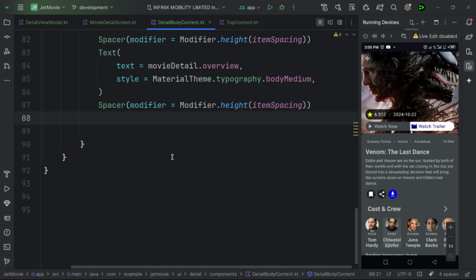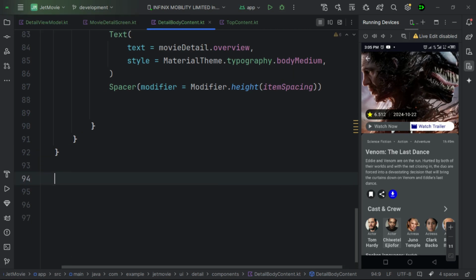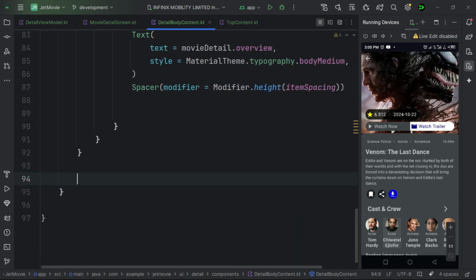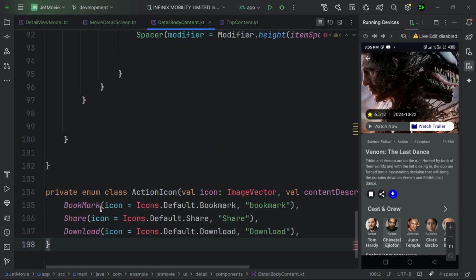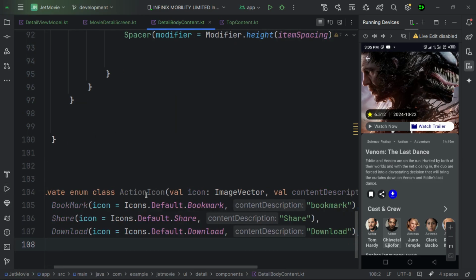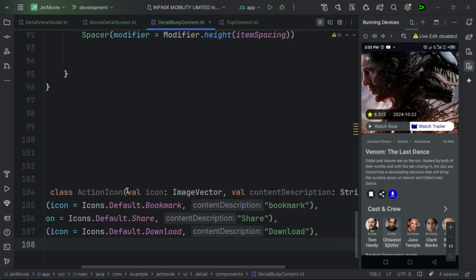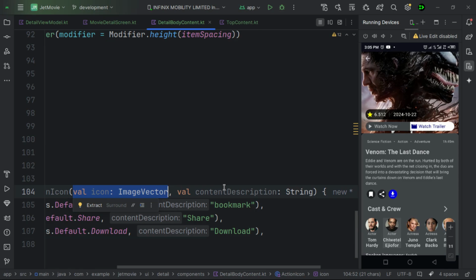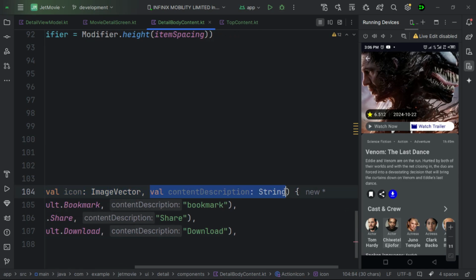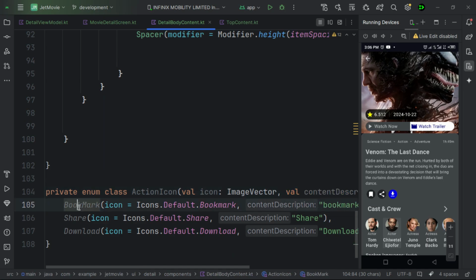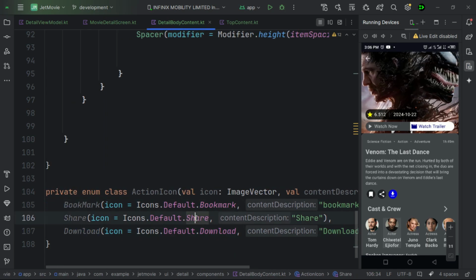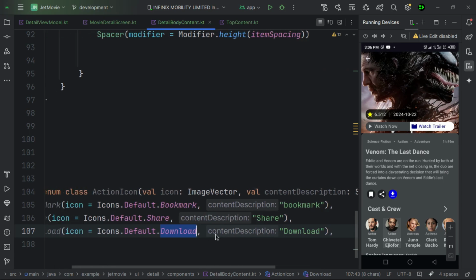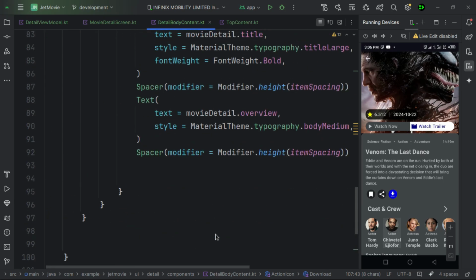So you can easily create these action buttons here, and let's create another class below here. This one is going to be outside. Let's add here. This is basically our enum class. So you can see we are creating this action icon. So here we are passing the image vector to be our icon, and the content description here is our content description. Then we can create the first icon, which is bookmark. Then we have the share, and then we have the downloads. So you can see we are using here the bookmark, the share icons, and the downloads icon. So these ones are going to be easier for us when we want to use it here.